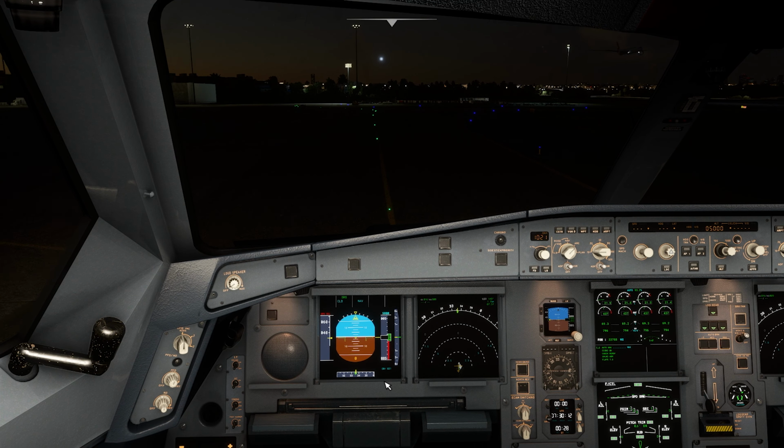Springbok 134, runway 16 right, line up and wait. Line up and wait, 16 right, Springbok 134.